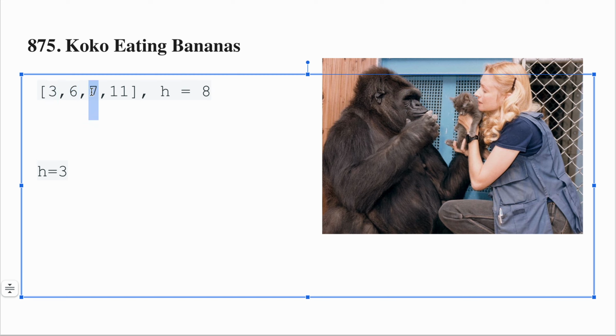Again, in the third pile it will take 2 more hours. Why? Because it will eat 5 and 5, and then for the remaining 2 bananas, it has to take 1 more hour to eat. Then again it will take 3 hours to eat the last pile. In total it will take 8 hours to eat all these bananas.